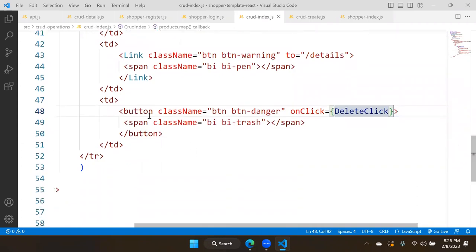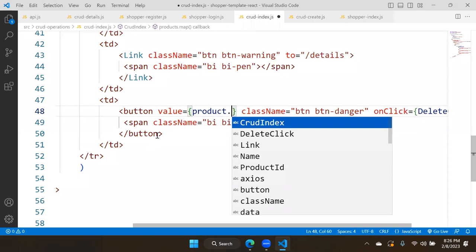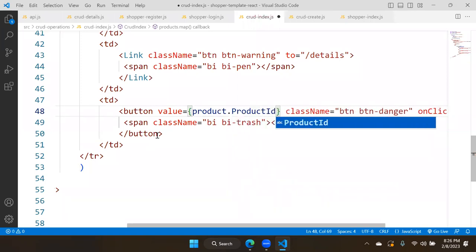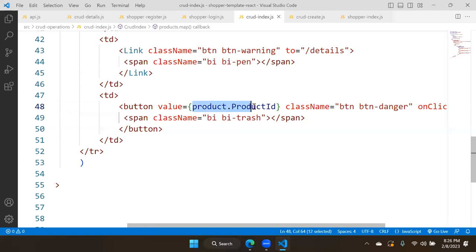That means here we will put one option. We will put a name or ID or value, anything. Suppose I will give value. What is the value for this? The value is product dot product ID. The value is product ID. That means you see we have a product ID. That product ID is passed here as value.